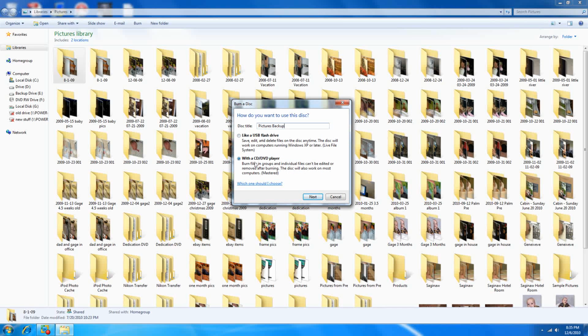And then the option that I always go with is with a CD or DVD player. The biggest thing is the first one, this disk will work on computers running Windows XP or later. And the second one, this disk will also work on most computers, which means that it should work under Windows 98 and Windows Millennium Edition, Windows 2000, at all computers. And so that's usually what I do, because I'm not sure where I might want to take these pictures. I may want to put them on a different computer someday, so I always just select the second one that will work on most computers.